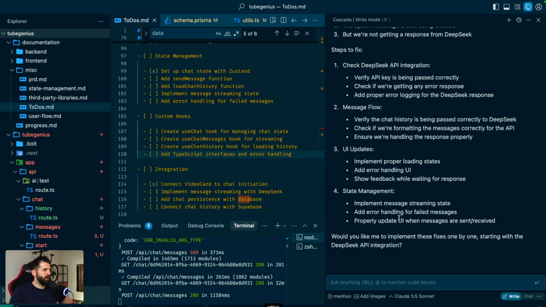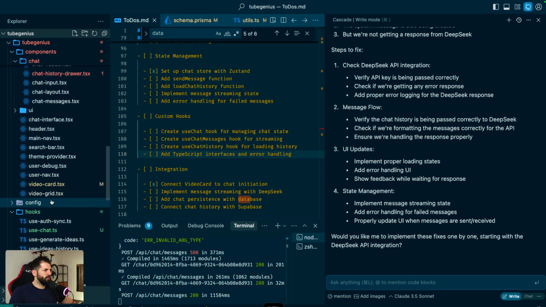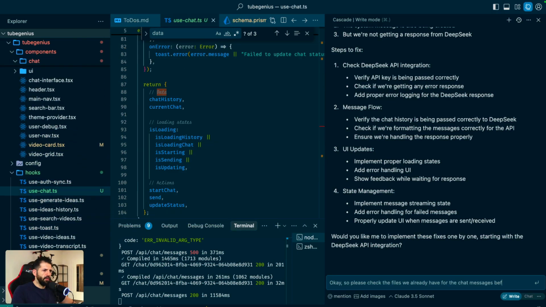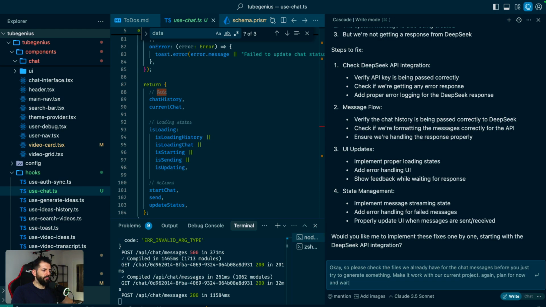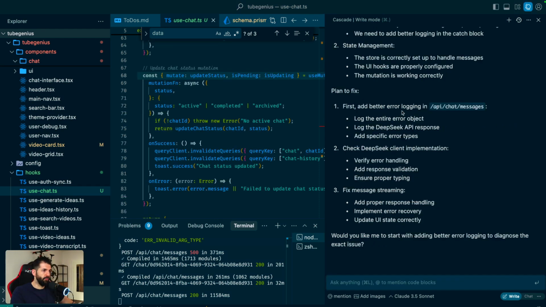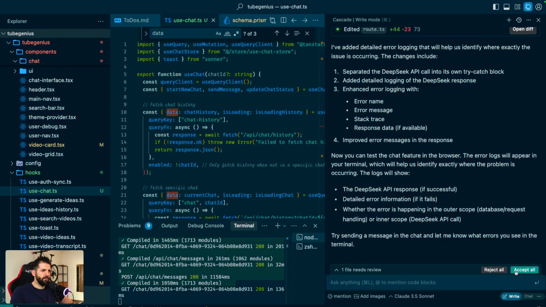So please check the files we already have. For the chat messages, for example, we already have a hook. Before you just try to generate something, make it work with our current project. Again, plan for now and wait for my confirmation. We have to add better error logging and also the DeepSeek API response. So I will just go with, okay, do it, and then let me test the feature manually in the browser. Okay, so let's hit accept all.